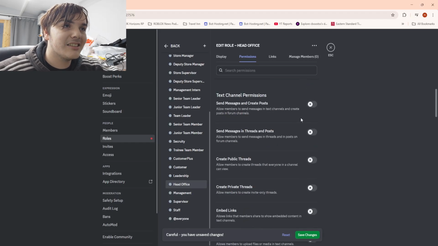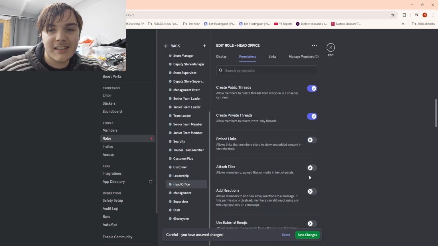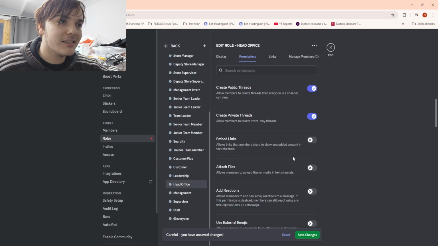Moving on to the text channel permissions. You've got send messages, send messages in threads, create threads and private threads. All of those I always tick, because you never know when they'll be needed.